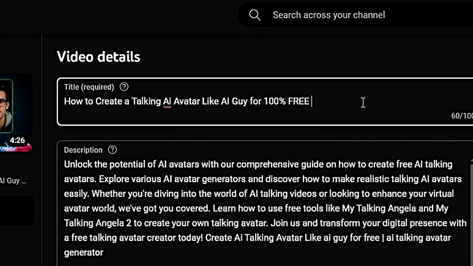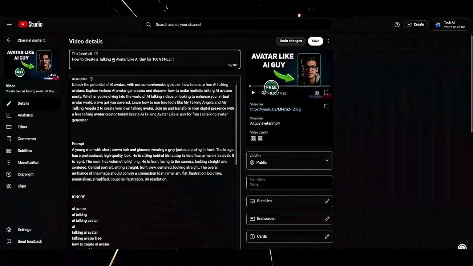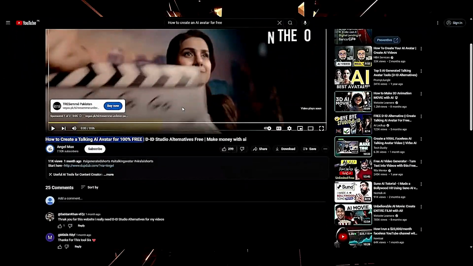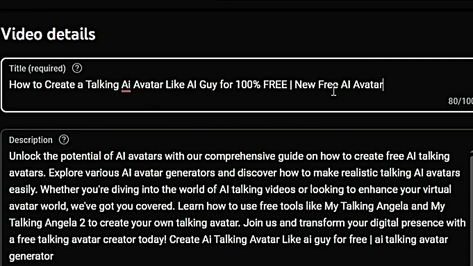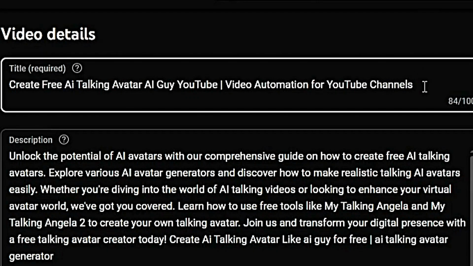Next, add a space and a ratio symbol to separate the keywords from each other, or you can add the vertical bar symbol instead of the ratio. Now we will find the short tail keyword and add it as well. Now you can leave the title here or add your channel name if you want. To do so, add another vertical bar and type your channel name.